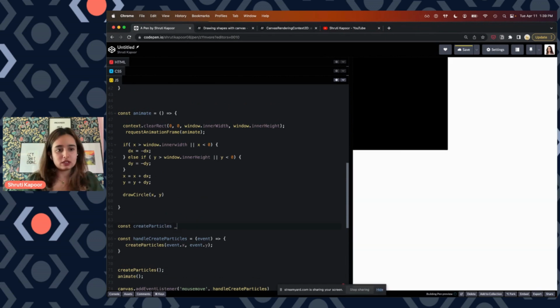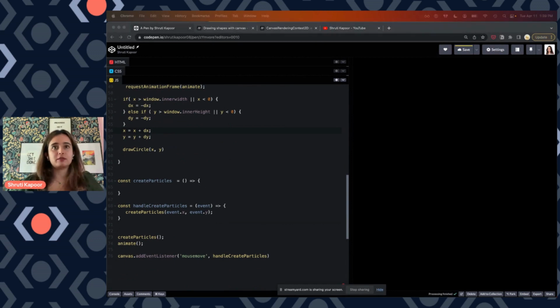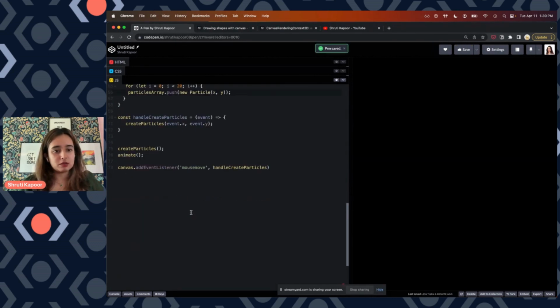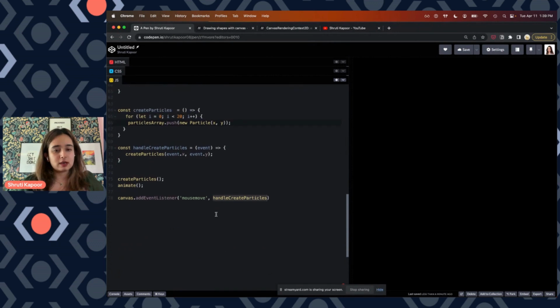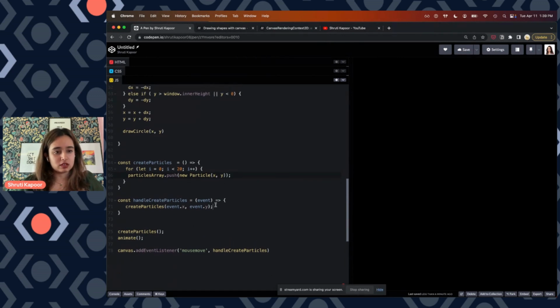So this function will basically create a predefined number of particles. So why don't we create 20 particles? I'm going to paste this code here. So what we're doing is every time we move our mouse, we're going to create 20 particles at the x and y that was passed to us, or wherever we clicked.